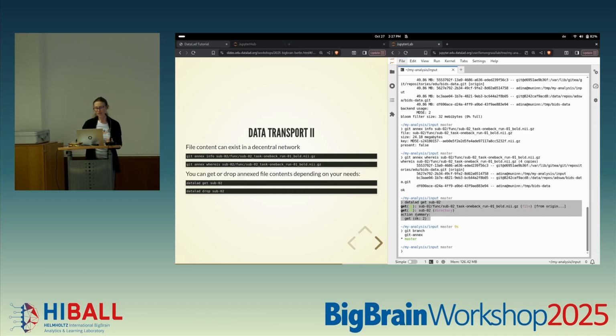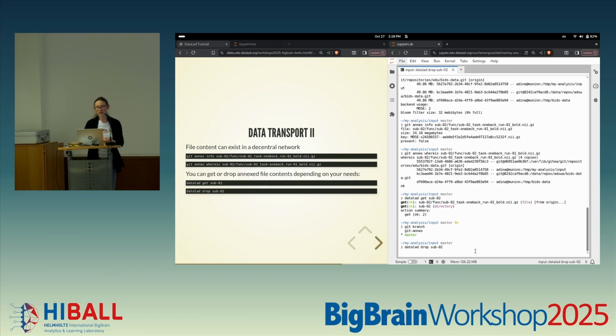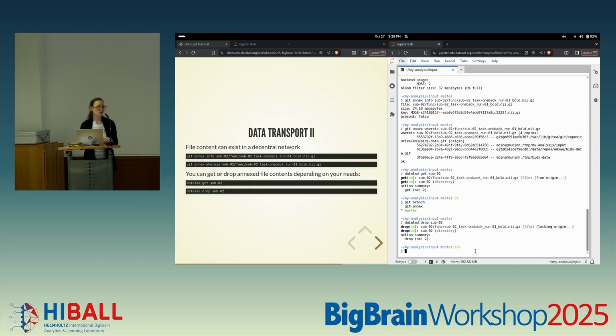So you've seen that I've obtained file content, but what is probably equally useful is that I'm able to drop this file content as well if I don't need it anymore. By running datalad drop, which is the antagonist of datalad get, I can free up space. That's incredibly useful once the datasets get a little bit larger. Importantly, this drop is performing security checks in the background.